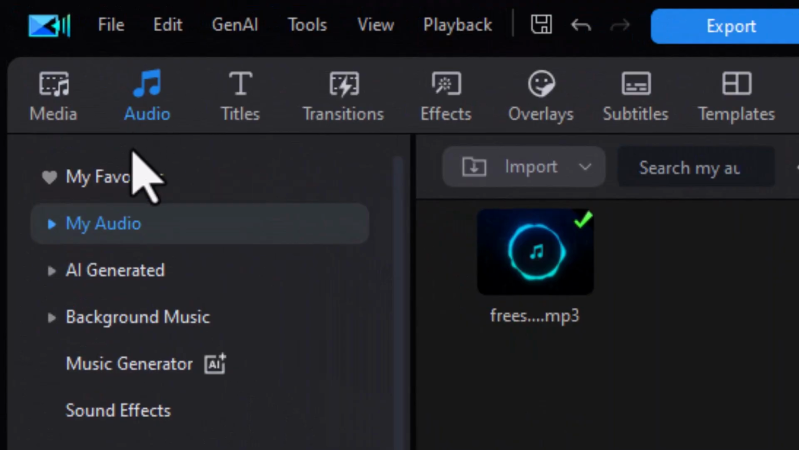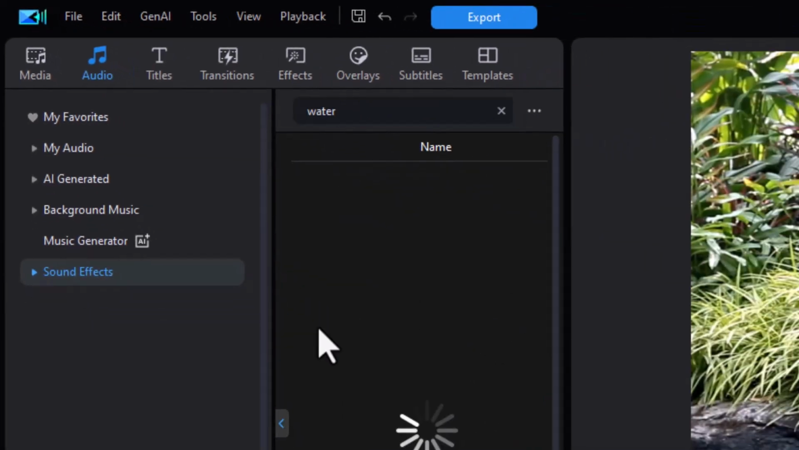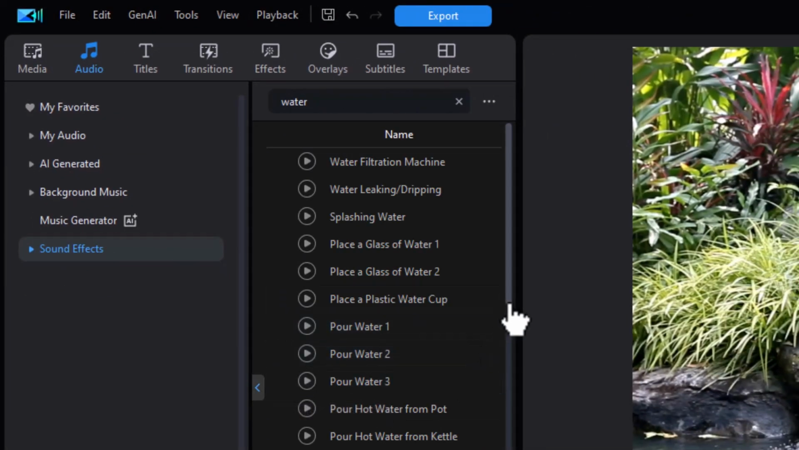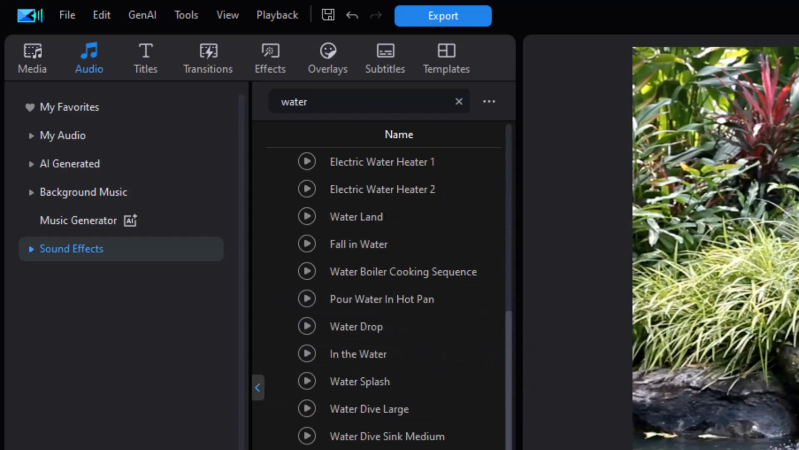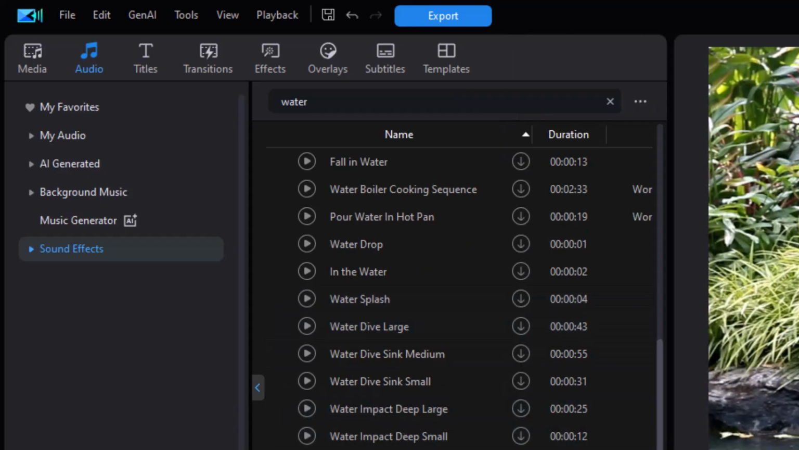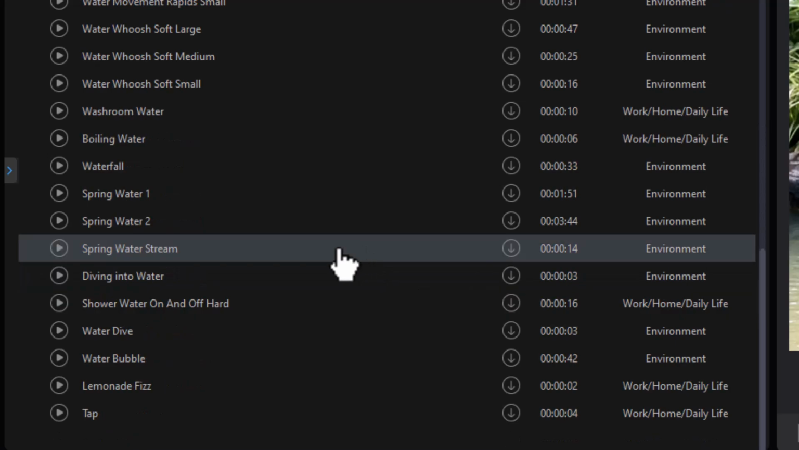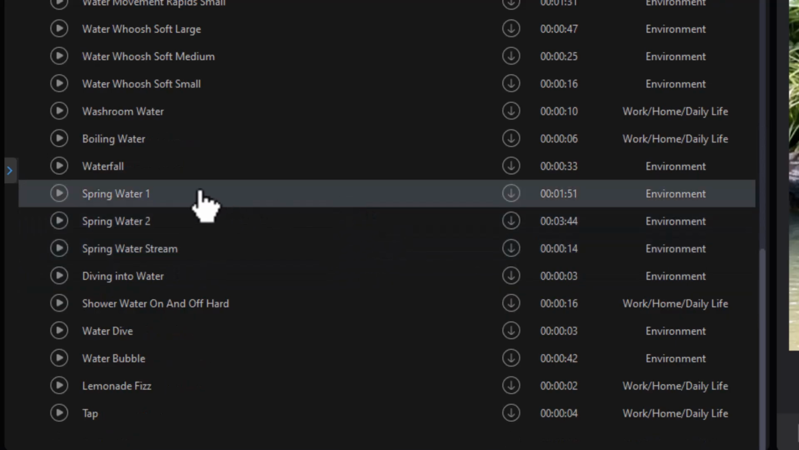I'm going to go to audio, and let's go to sound effects. I'm going to search for water and sound effects. And let's see what we have here. We have water splash. I want to check the duration here because I want to make sure it's at least as long as the clip, so it can't be too short. Let me make this bigger so I can see plenty. Spring water stream. Here's one that's spring water. Let's listen to that. And that might work. Okay, I'm going to click on the download button.